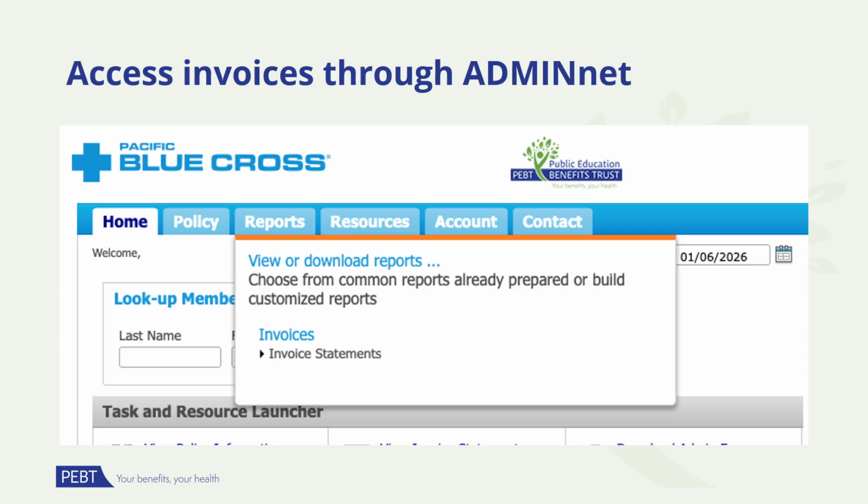Once in AdminNet, click on Reports, and then click on Invoice Statements. This will show you a list of your invoices, plus a history of all previous invoices. Click on View PDF or View XLS for an Excel version and save the invoice.